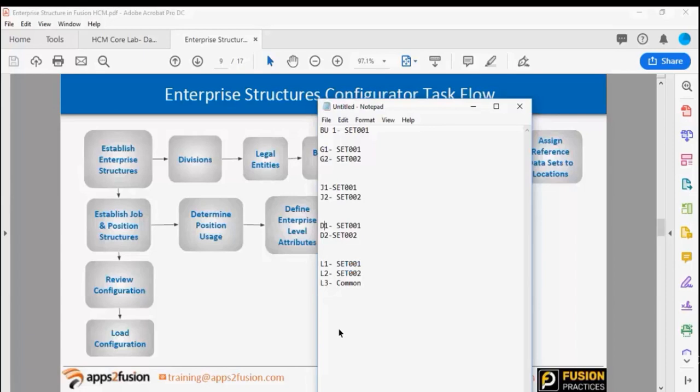So these are mainly used for your security purpose. Suppose that you have a certain set of jobs or a certain set of grades which you want to make available to HR of a particular business unit, or maybe you want to hire some confidential jobs. So what we do is we assign it to a different set, and the business unit is not mapped to that set. So any question on this reference data set?